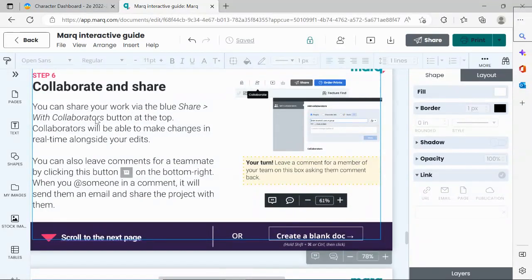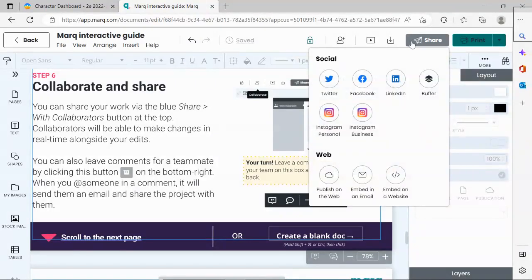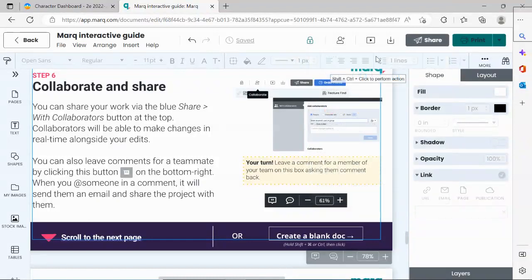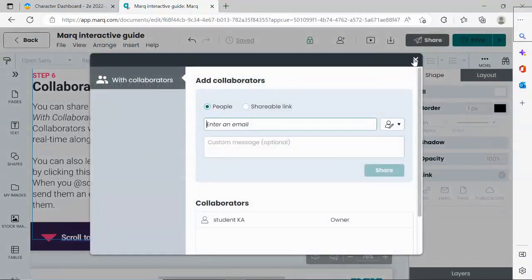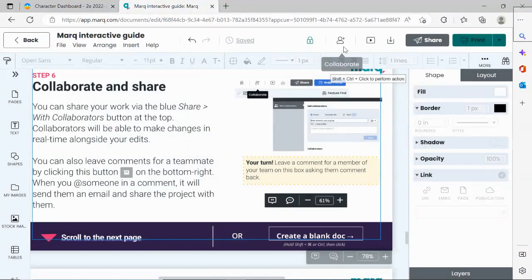It says we can share our work via the blue Share with Collaborators button at the top. And notice it's not blue. It isn't in their instructions either, but it is gray up here. And you just click that share, and then you can see the different options there. You can click this button if you wanted to add people to your project. And that's how you would do that. So I think that's the button they're talking about.